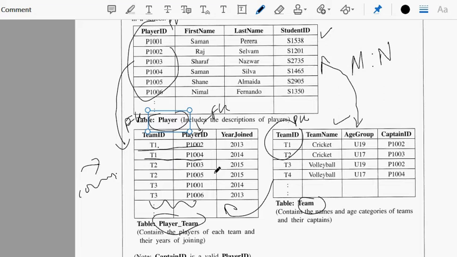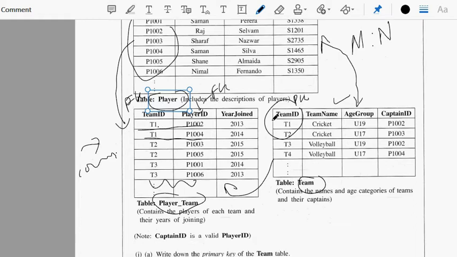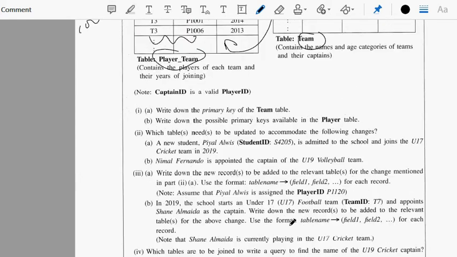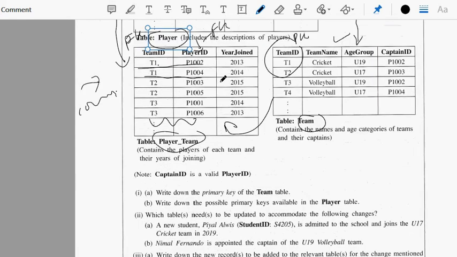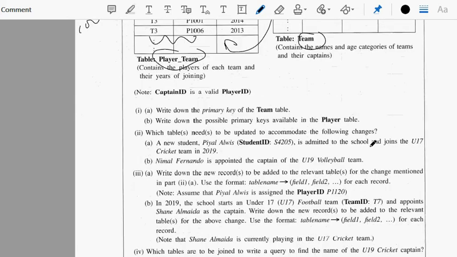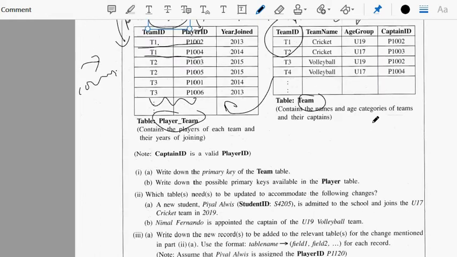Oh yes, team. Yeah, that's correct. That's correct. Because according to this method, he can join another team, right? So it's T7 and P1005, and he'll be joining the team in 2019, and then T7 here, it will be football under 17, and P1005, who is the captain, right? So these two teams, right?